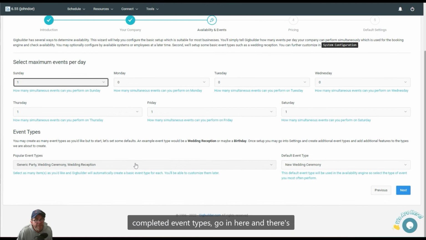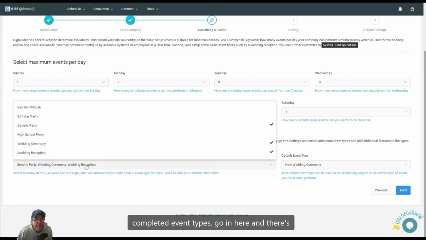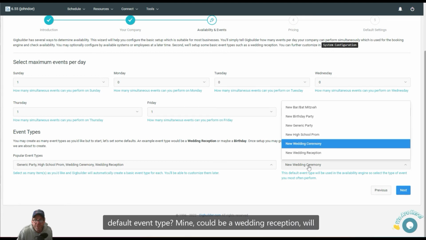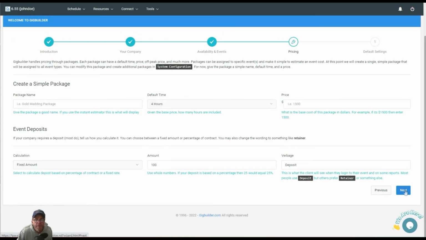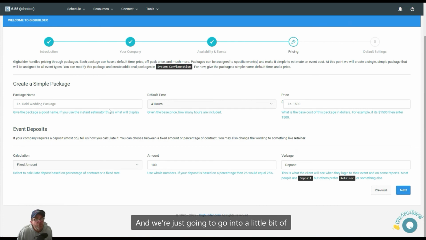Once that is completed, event types. Go in here, and there's some basic setup event types. If there's some of the ones that you use, click them, because Gigbuilder will do some things for you. And then on top of that, what is your default event type? Mine's going to be a wedding reception. We'll click Next. And we're just going to go into a little bit of payment information and pricing.